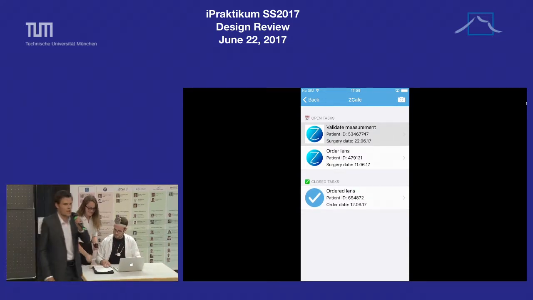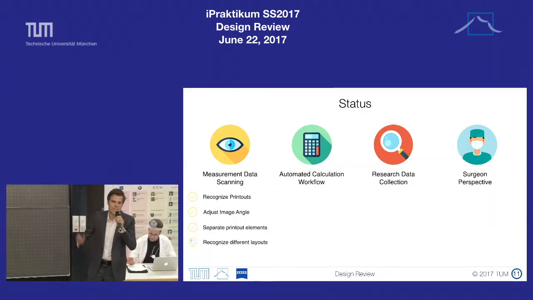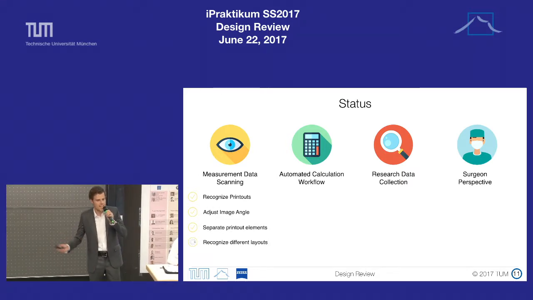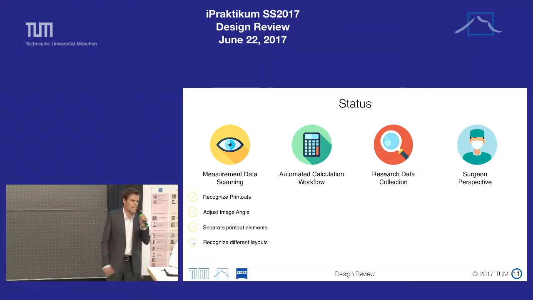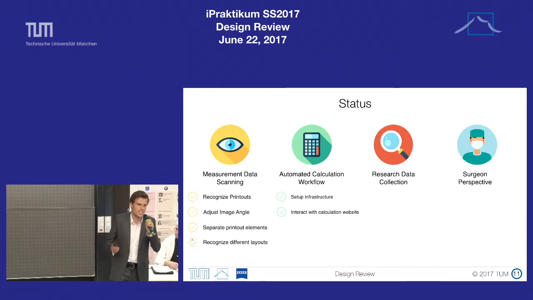So it's more or less the current status that we have. We finished the measurement data scanning, which means that we can scan the printout, we can upload it to our cloud, we can scan the actual OCR, and we can also send this calculation results to the ZEISS website.